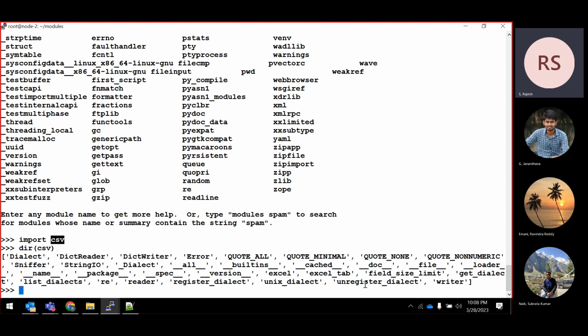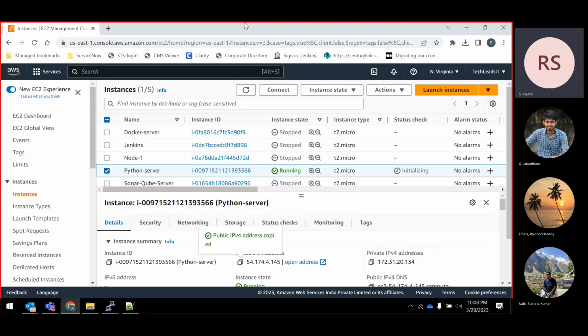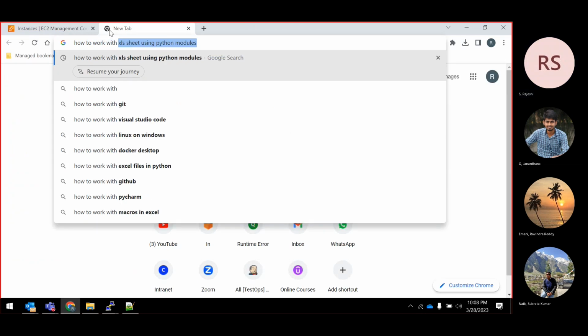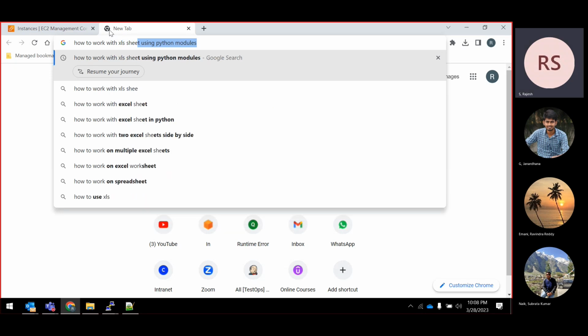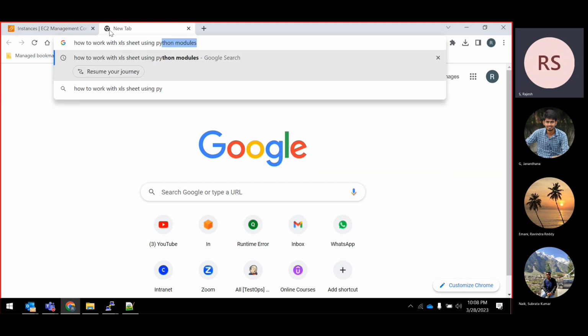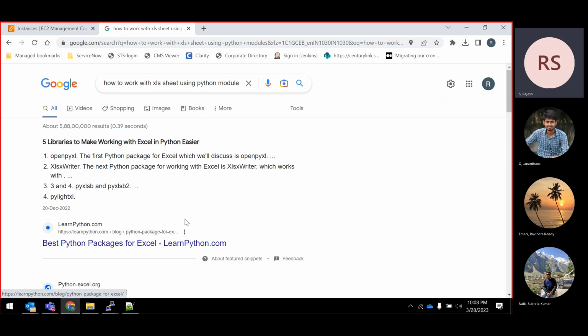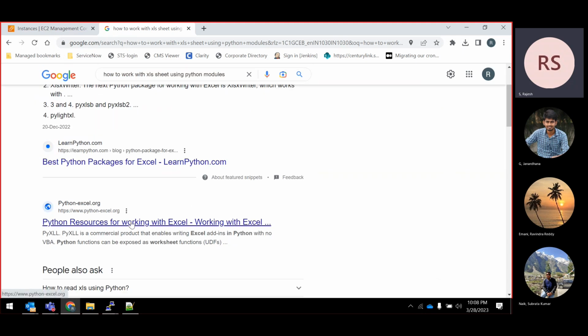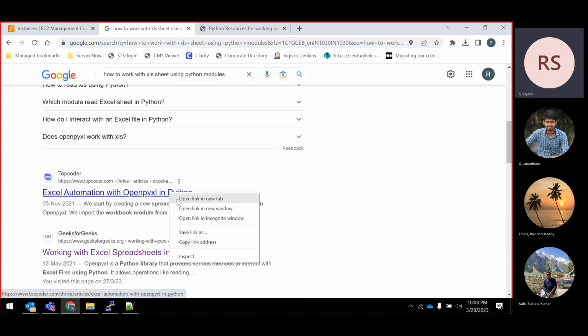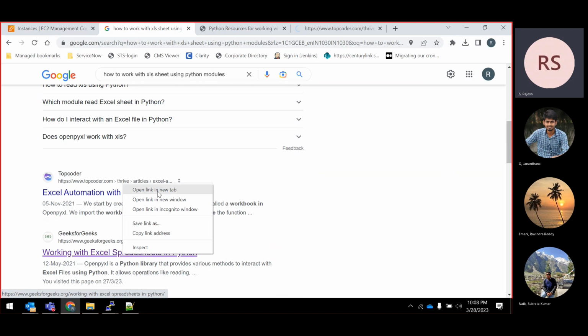Or else, guys, what is the best? Google is always your best friend. You can go to Google and say how to work with the Excel sheet using Python modules. It's already showing Python modules. If you go through it, you can open some links. Python resource for working with Excel. Okay, there is something, Excel automation using OpenPyXL. Working with Excel sheet Python.